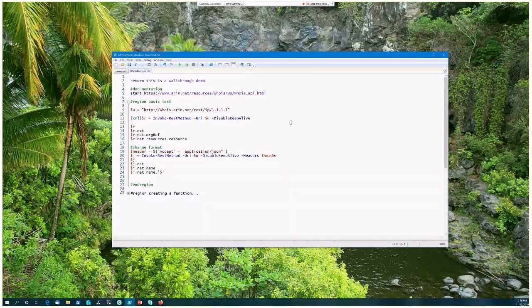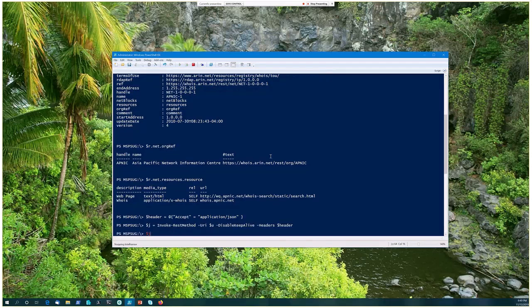If you want to change the type of data, again, you may need to look at the documentation, but one common technique is to create a header, and in the header you'll have some key. In this case, for this service, the key is Accept, and then they want you to put in application/json. Usually it would be application/json or application/xml. So I'm going to create that header, and then I can rerun my command and specify that header. So now $j is a JSON object.